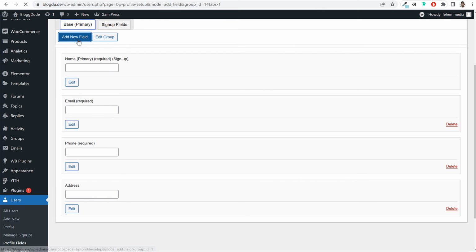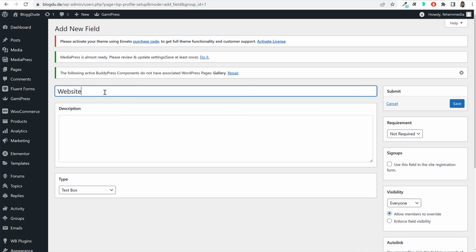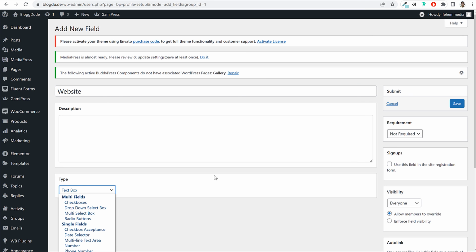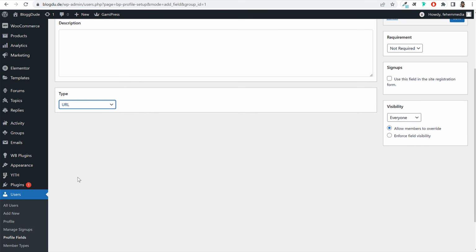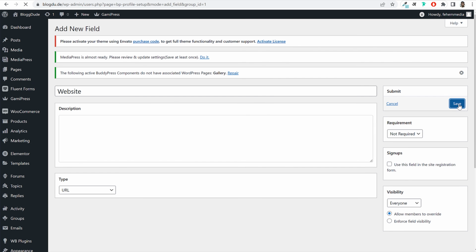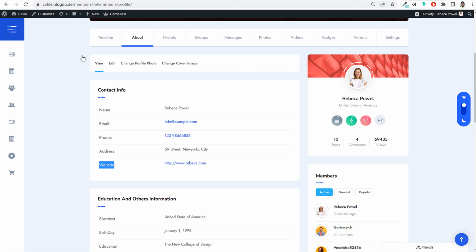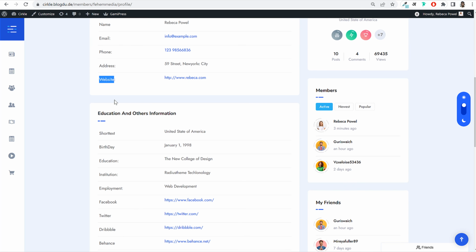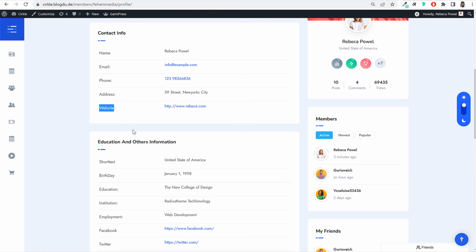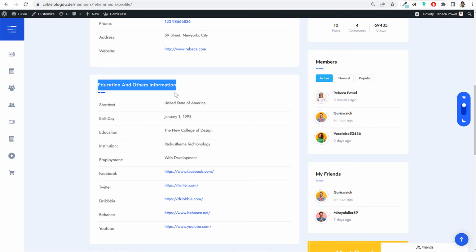So I'll add a new field, website, and let me show you this. We'll select the URL option and not required. So click on save. Okay. Now, after that, you can see this has changed, and now we have another option. Basically this was under the contact info group, and this is another group, education and other info.